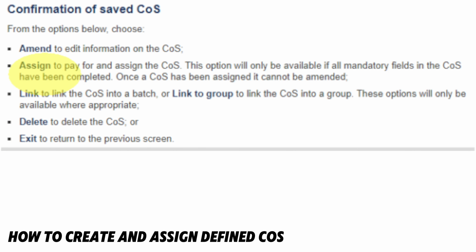So what does assign mean? Assign to pay for and assign the COS. This option will only be available if all mandatory fields in the COS have been completed. Once a COS has been assigned, it cannot be amended. Like I said so many times in this video, make sure you do it right the first time. If you make a mistake, you cannot amend.